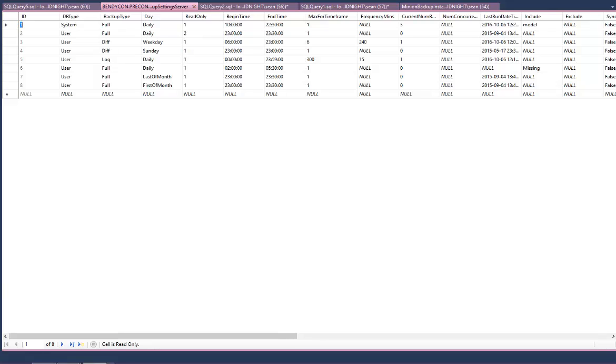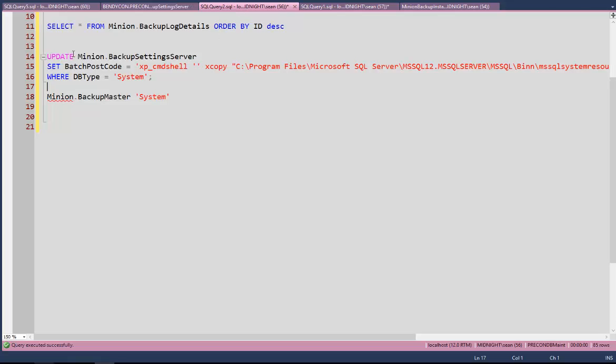Okay, today we're going to do a really quick video about backing up the resource database with Minion Backup. Now, it's not really built in as a setting yet. We're in version 1.2 and below for this video, but it's really easy to set up. So what we're going to do is set up a batch postcode for the system level backups.